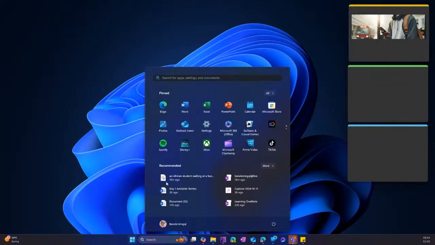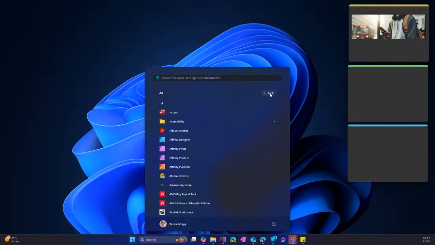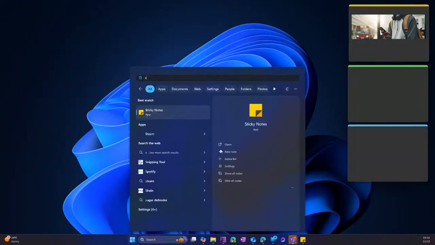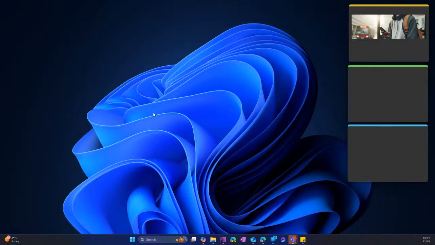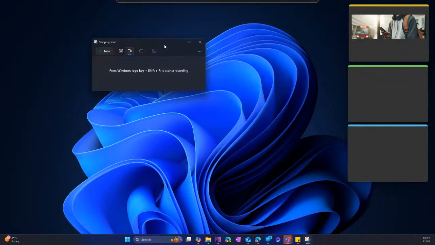When you click on the Start menu, what you're looking for is an application called Snip. Depending on whether you're using Windows 10 or Windows 11, the name may change a little bit, but we're looking for an application called Snip or Snipping Tool. So either it's Snipping Tool or Snip, right? When you click on Snipping Tool, it will open up the following window right here.